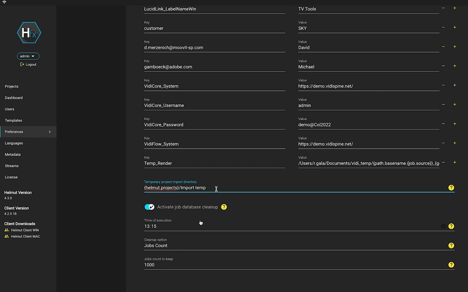The final section will allow you to clean up the job database. This is more relevant for Helmut IO. But as the preference pane is the same for all the modules, it will show up in FX as well. You can activate the cleanup routine and decide when it should trigger, and how it should behave.